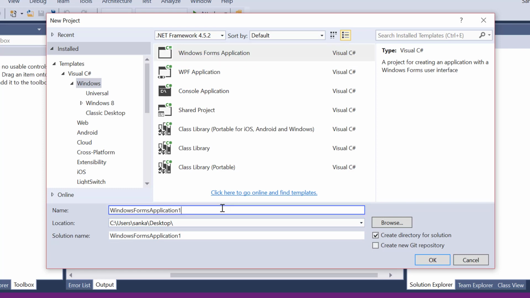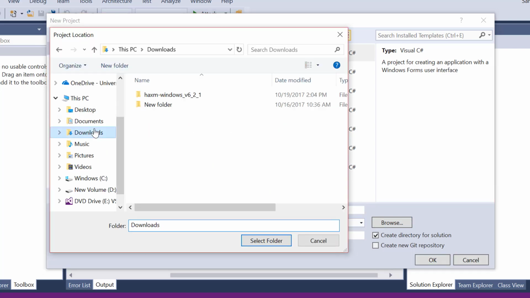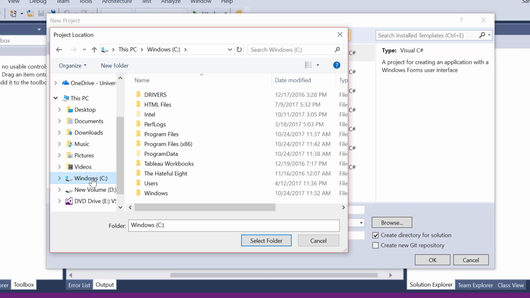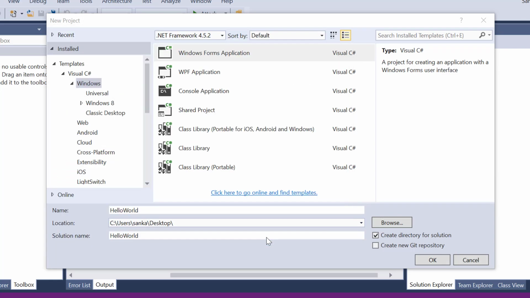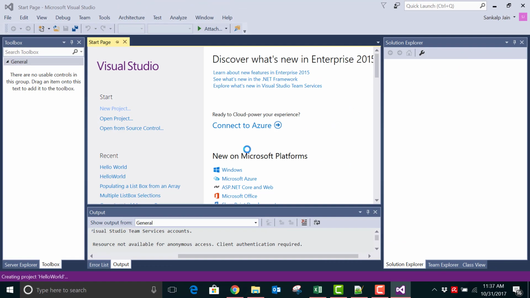Now it is essential that you give a name to your project which makes some sense to what the project actually does. So we'll create a hello world application and just save it on your desired location. If you want to change the location, click browse and just navigate to the location where you want to save the project. In our case, we are saving it on the desktop. Once that is done, click OK.